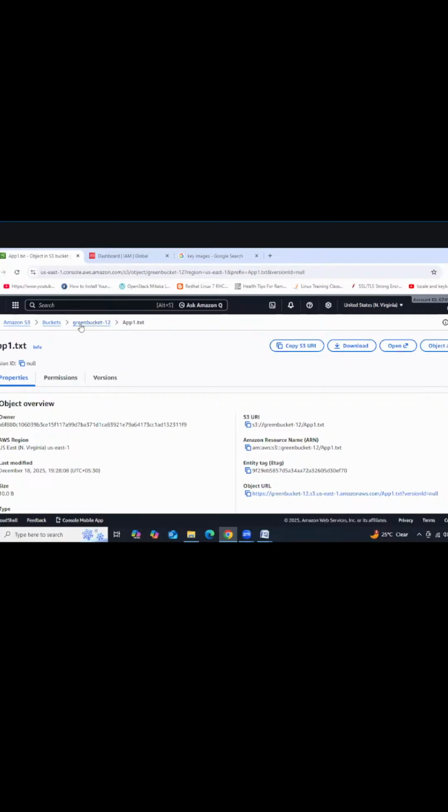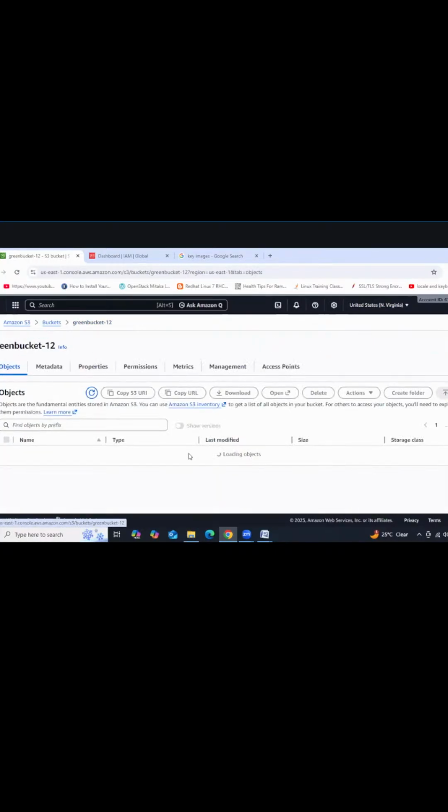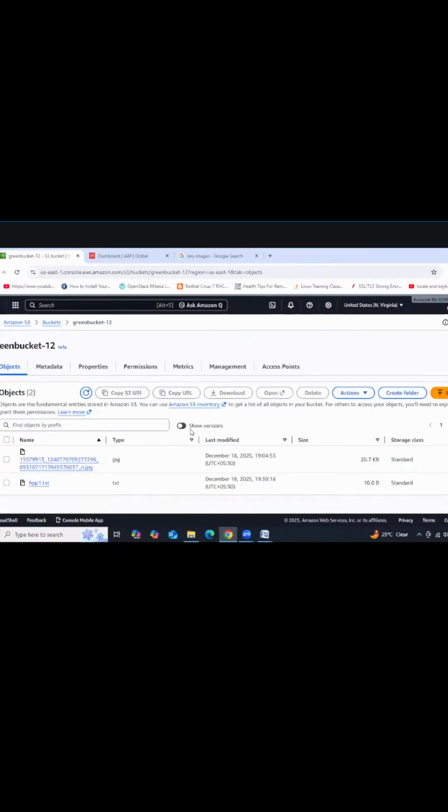We can maintain multiple versions with the help of the versioning concept, right? It is not going to override, but when you want to get them, you need to switch on that versioning option, then only you are going to get them. Show versions is off, so we need to switch it on. What I'm doing is deleting this file, the current version file.